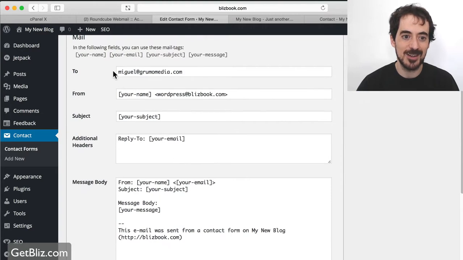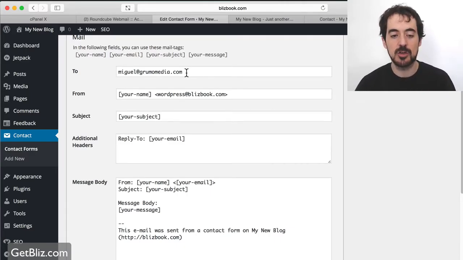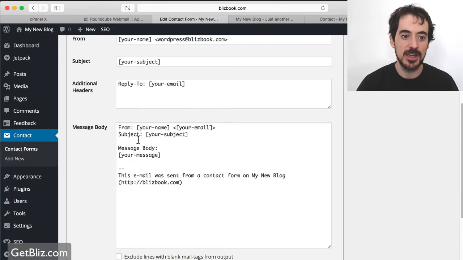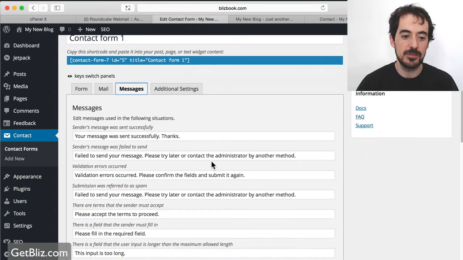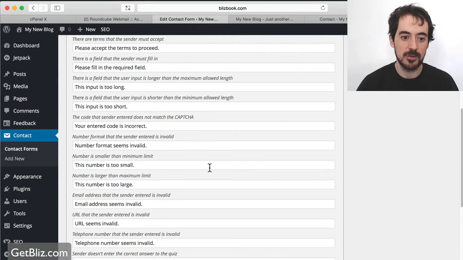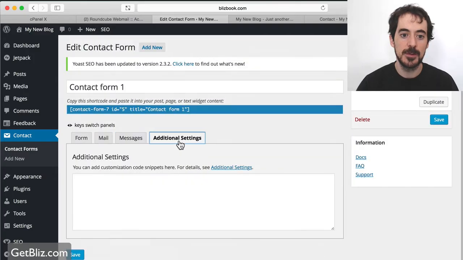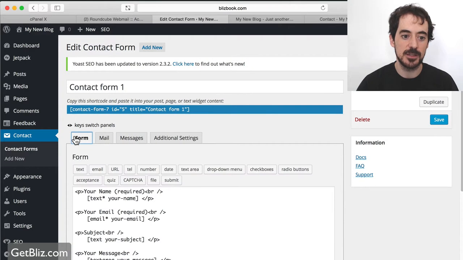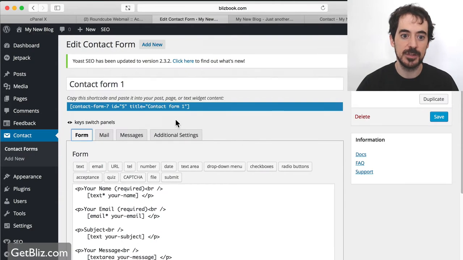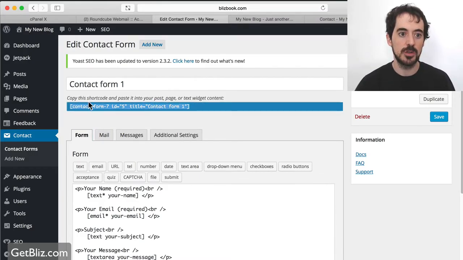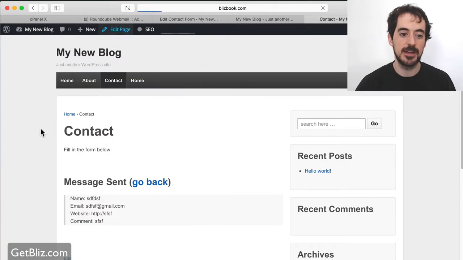But I want to actually have a more robust contact form. So I have one here. Go to contact and contact form one. And that is the default one. But then you can also set up to whom the notification is going to go every time somebody fills in. You can actually edit the message body. You can edit the different messages if people make errors filling the form. And you can have also additional settings here.